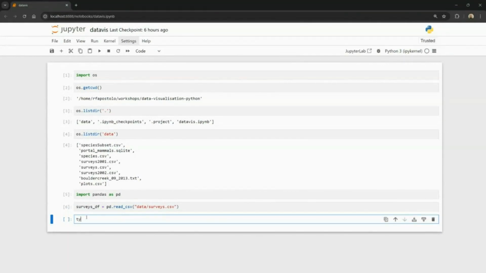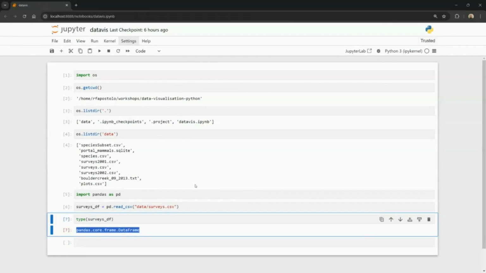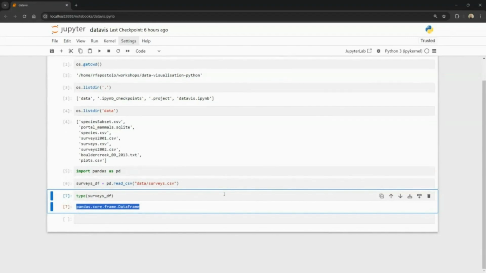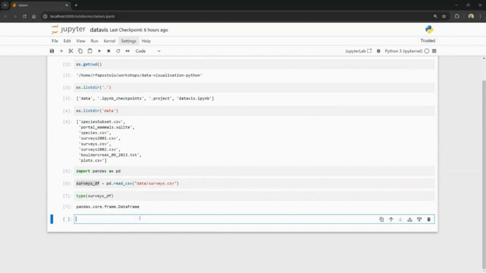So let's have a look at what type the data frame is. If we do this, we get the output pandas.core.frame.DataFrame. This is a class that is internal to Pandas. It doesn't help us a lot, but it does tell you that it's a data frame, and then you know that any methods or functions that can be applied to data frames, you can apply to this surveys_df object. Let's have a look at the data types for some of the columns, for example.